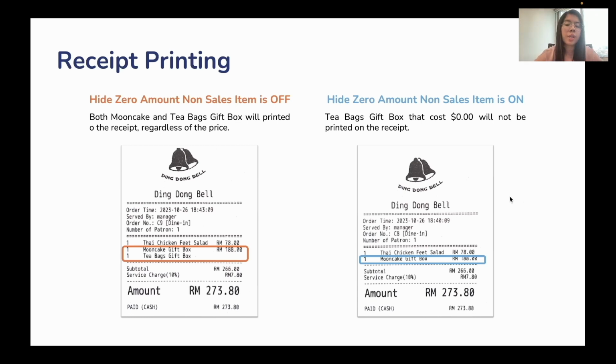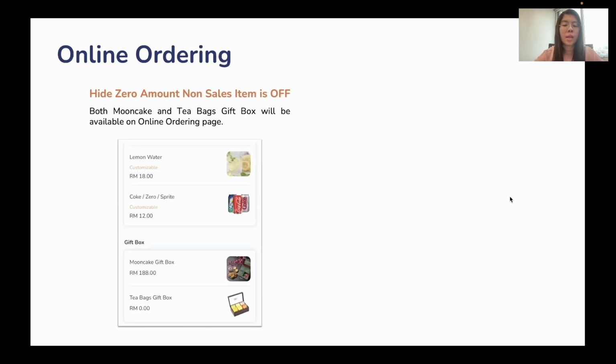And not only on the printing, if a restaurant would like to make changes to their online ordering platform, they can also do the same. For a normal item, if I already turned on the online ordering permission for my tea bags and the mooncake gift box, then for sure, when my customers scan to order, they will see these 2 items appear on my website.